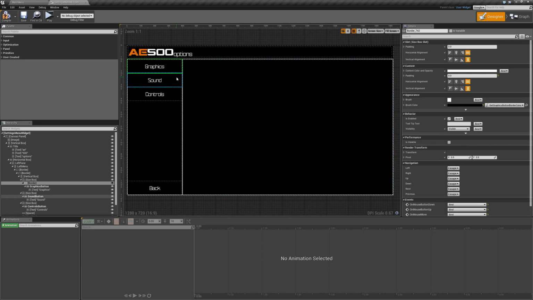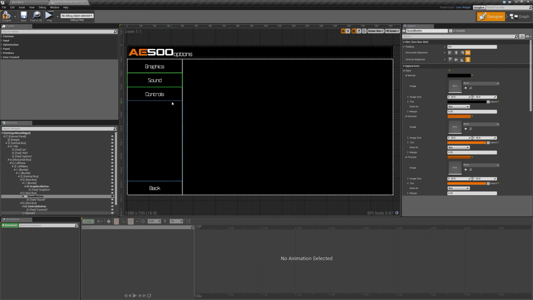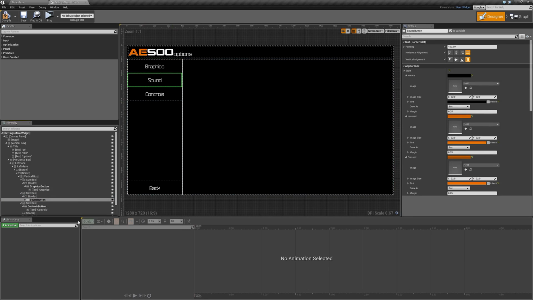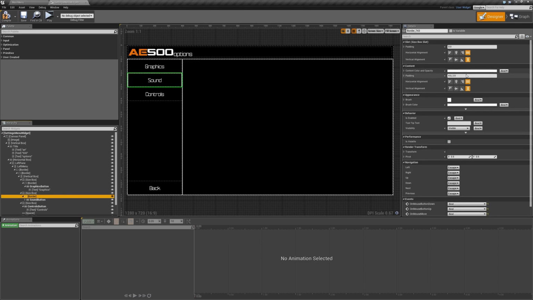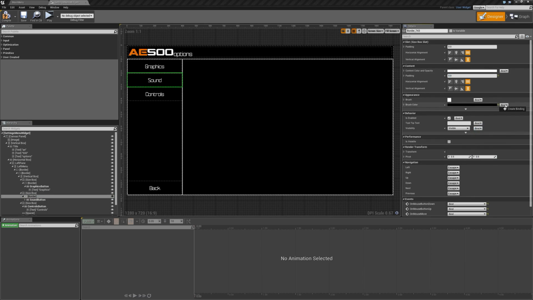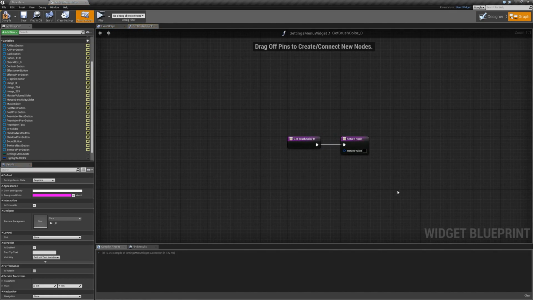We're going to go back to our designer, and we're going to do the same thing for the sound and the controls button. So we'll go ahead and wrap our sound button with a border. We'll make sure that the padding is set to 0. We'll set the brush color to black. And then we'll go ahead and create a binding.